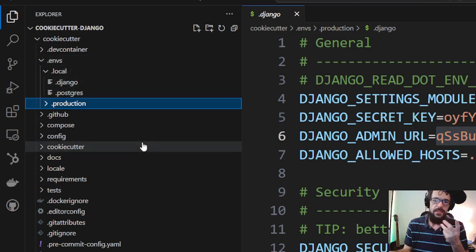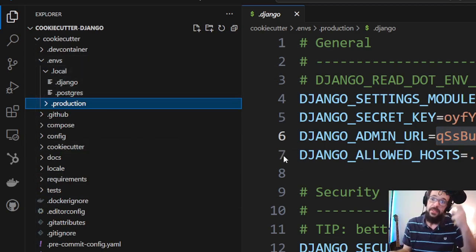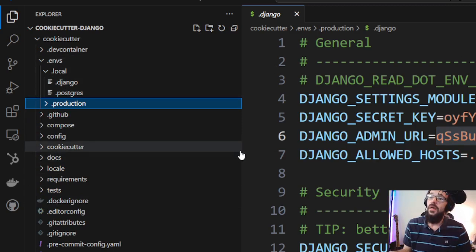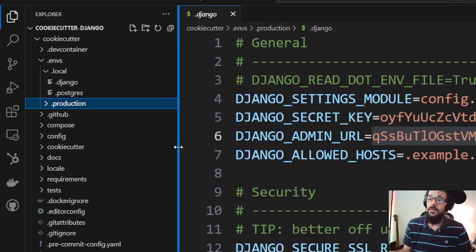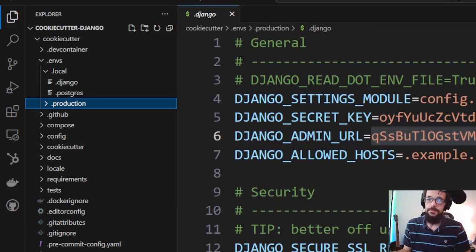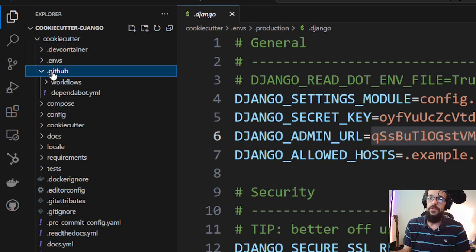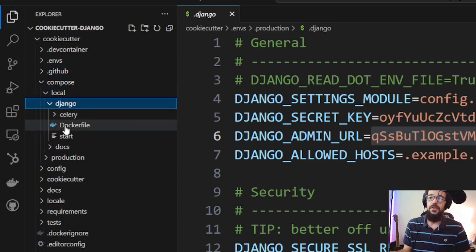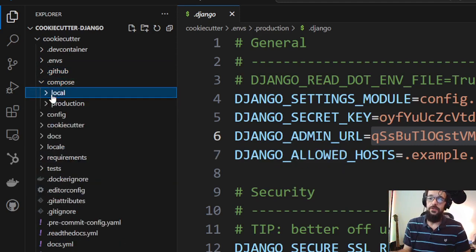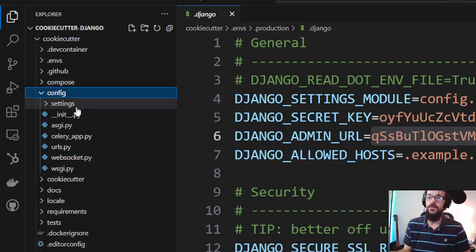And I'm sorry, I'm realizing that the screen's cut off because of how small the file names are. I might see if I can figure out a way to increase them. Those are the environment variables. GitHub, this is just for your CI/CD. Your compose files, which we'll get into a little bit later. I don't want to make it too confusing.